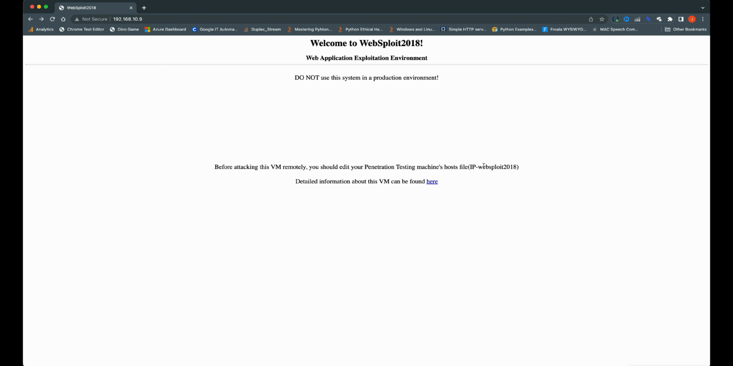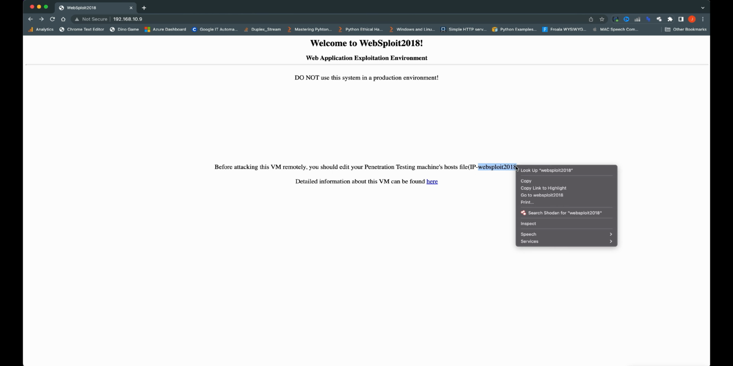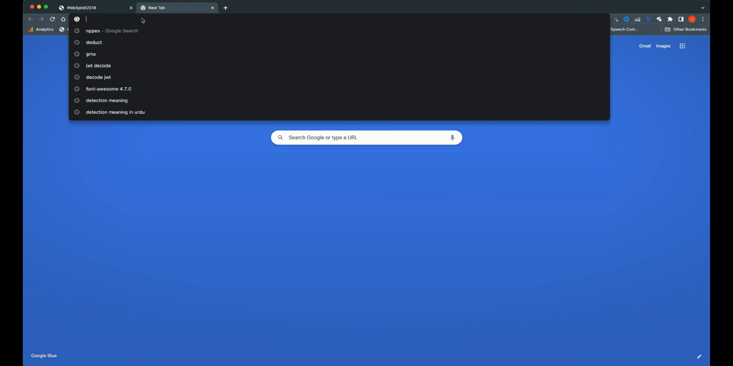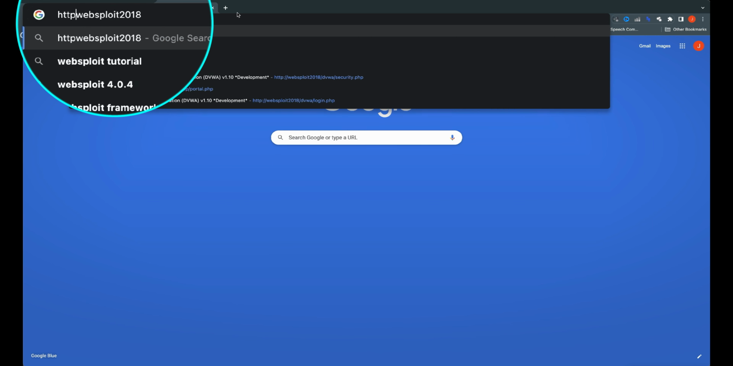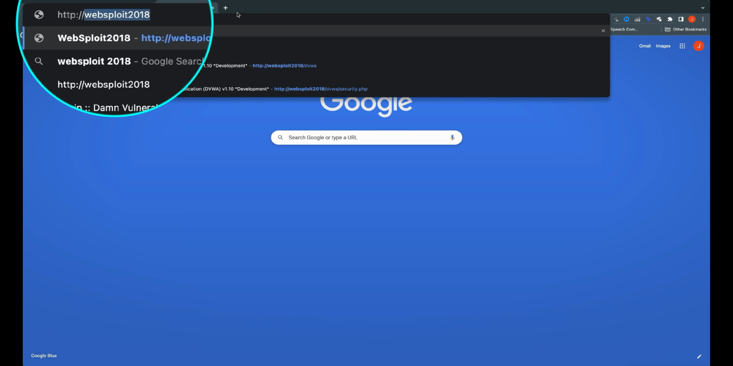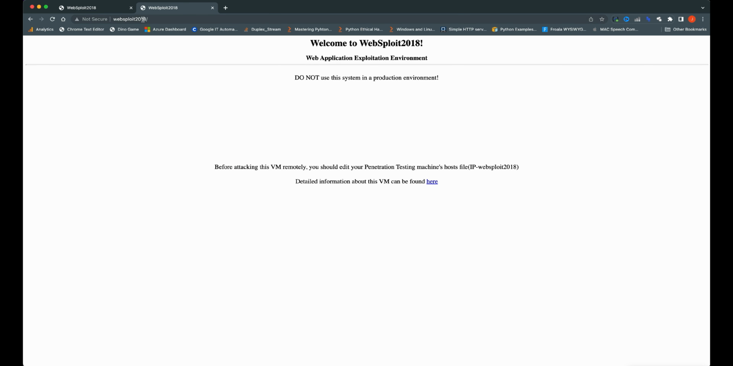अब जब ये कि मैं ये Websploit 2018 लिखूंगा अपने ब्राउज़र के इस एड्रेस बार में, so it will open that IP address for me. So let's do that. और इसमें ये कि आपको ये HTTP जो है वो लगाना पड़ेगा, अदरवाइज अगर आप ये HTTP नहीं लगाएंगे तो it will essentially start searching Google. So to stop from searching on Google and tell the browser that this is a valid domain name, so that's why we have to type this http://. So let's press enter here and now we are back to the same screen.